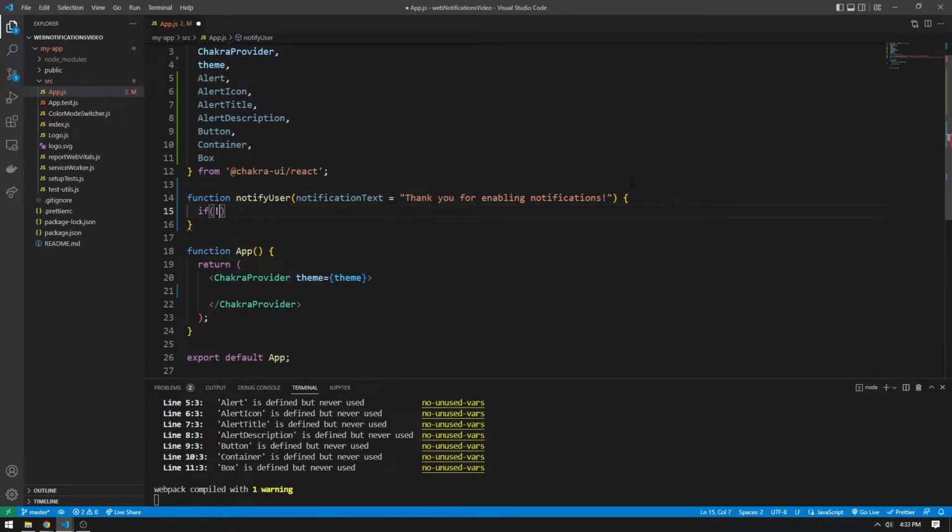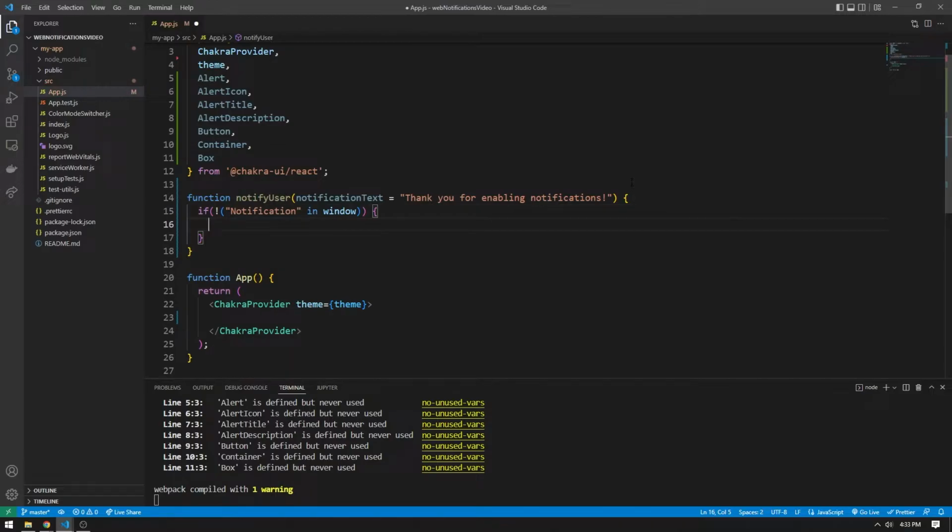So we can say if not Notification in window, the window object that we have access to through React, which is kind of like the browser object. It has all the different browser related APIs in there, including notifications. So we can see if Notification exists in that window object. And if it doesn't, for example, with this not here, we can alert to the user that the current window doesn't support notifications. So we can say browser does not support notifications.